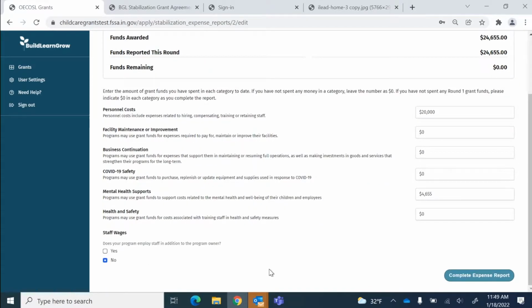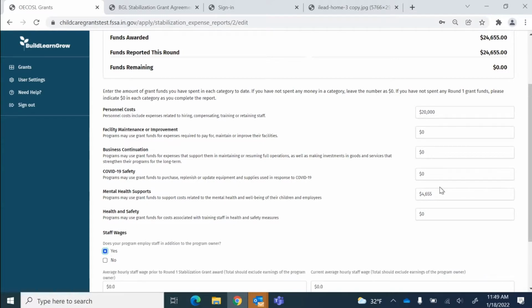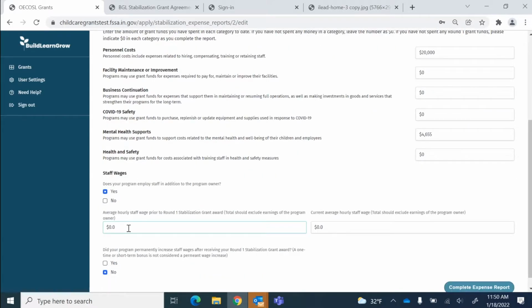Down here, we're going to ask you as a childcare home provider if you employ staff in addition to you, the program owner. If you say no, then you're going to go on. If you say yes, we're going to ask you a few additional questions. So below, if you clicked yes, you're going to enter the average hourly staff wage prior to round one of the stabilization grant. And again, keep in mind, this is just for people that work for you. If you are the childcare home owner and operator, you're not including information about yourself in these boxes.